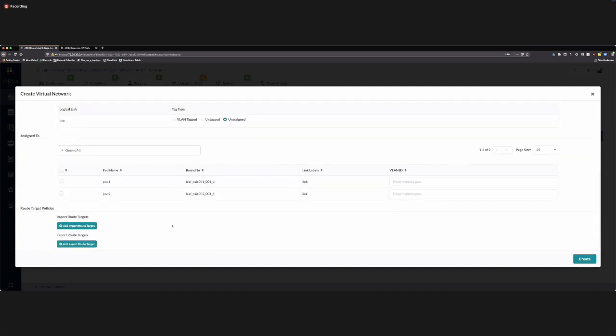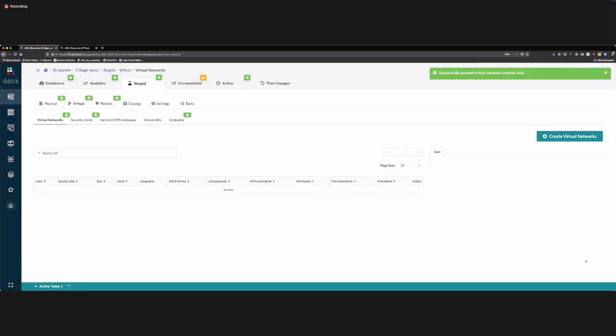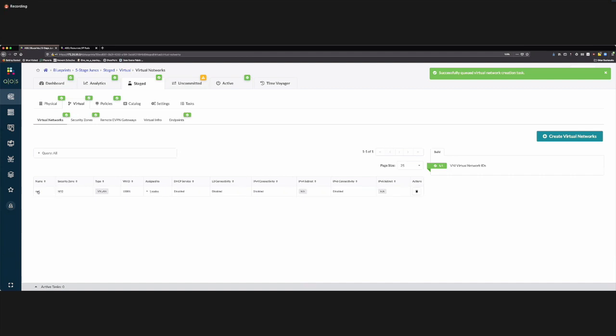I just need to say where it should be physically connected. And in this case, I'm going to connect it to all leaf switches in pod one. That's all I need to do. It's really intent driven. Let's take a look at what has been configured.